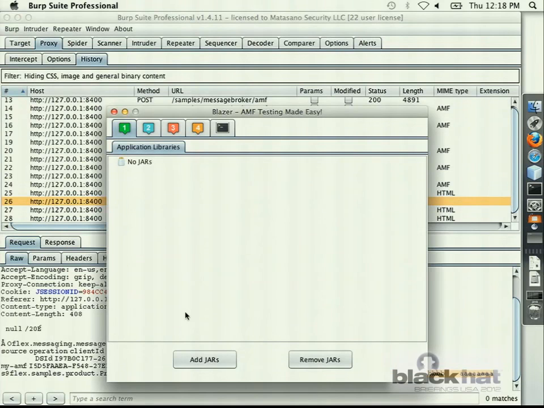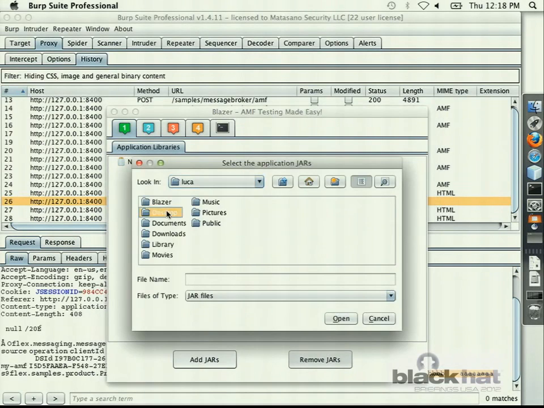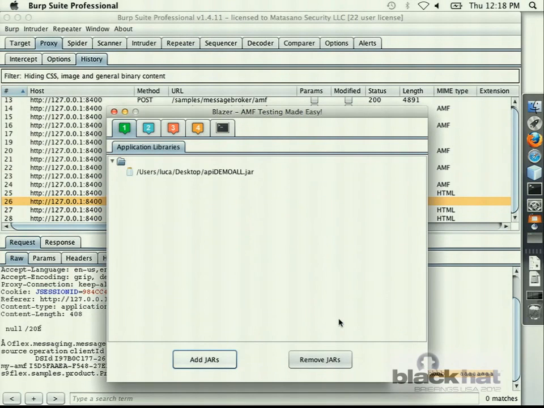Now we can do several things here, but the idea is there are four main tabs, and that guides the user through the configuration. So first of all, we're gonna add the application library. In this case, just to speed up, I packed all things in a jar.